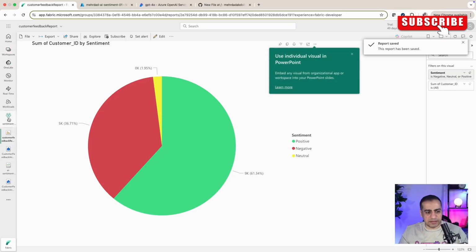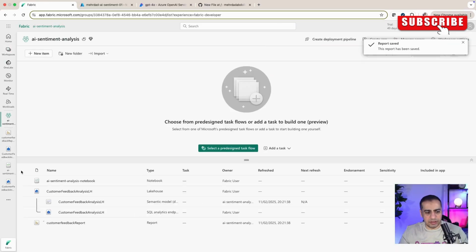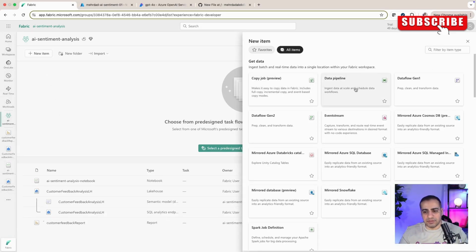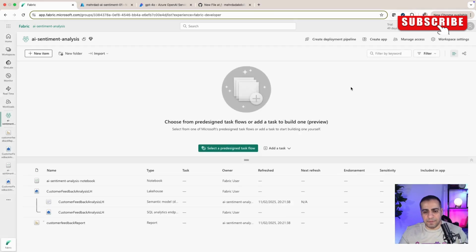And the last thing that I want to mention is automating this process, right? Our notebook has been created. We execute that notebook, which is fine. But for real-time data analysis like this, for the customer feedback that is coming every single day, every hour even, we can automate it, right? In order to automate that, I'm going to use a data pipeline by creating a new item, data pipeline.